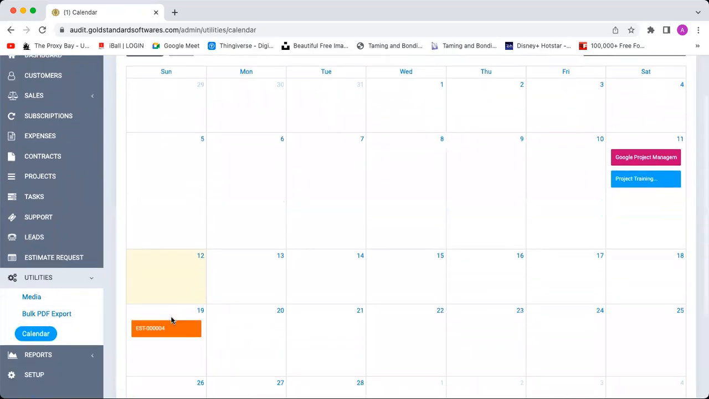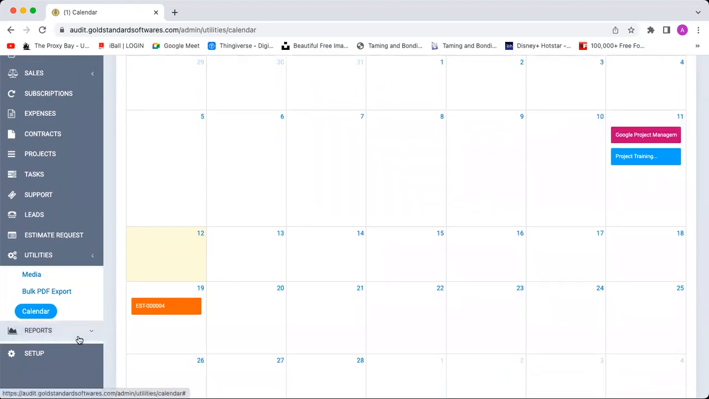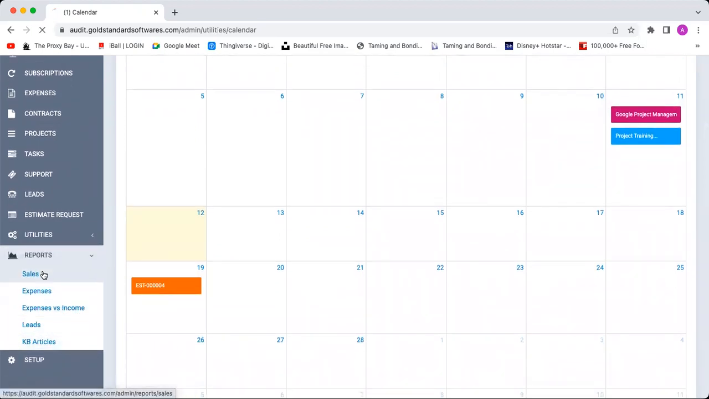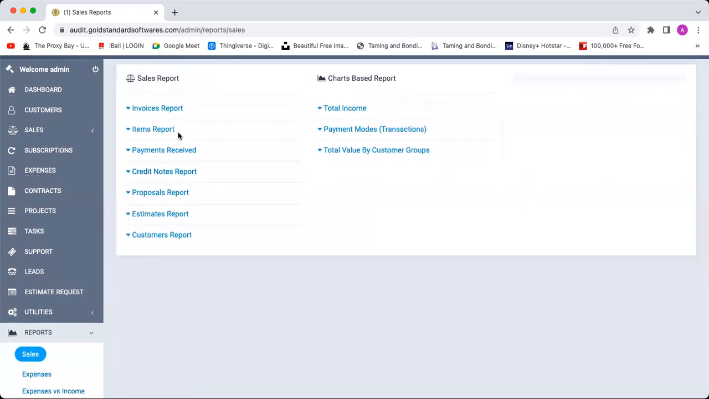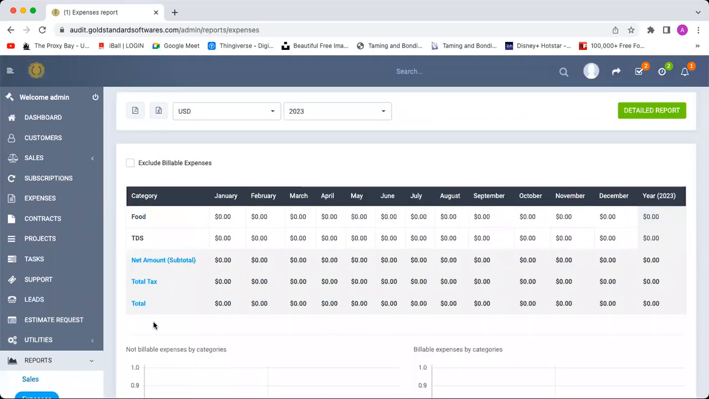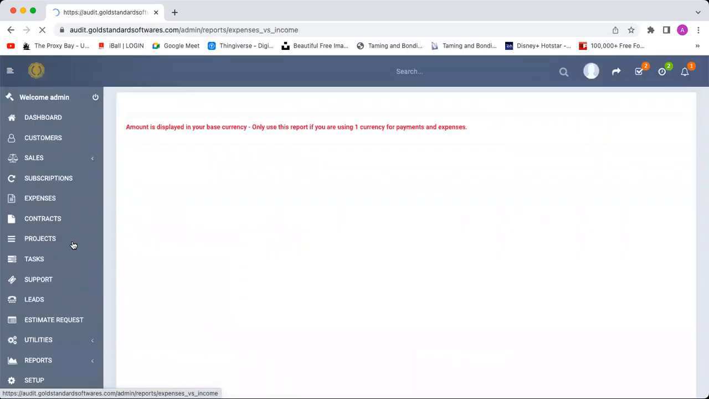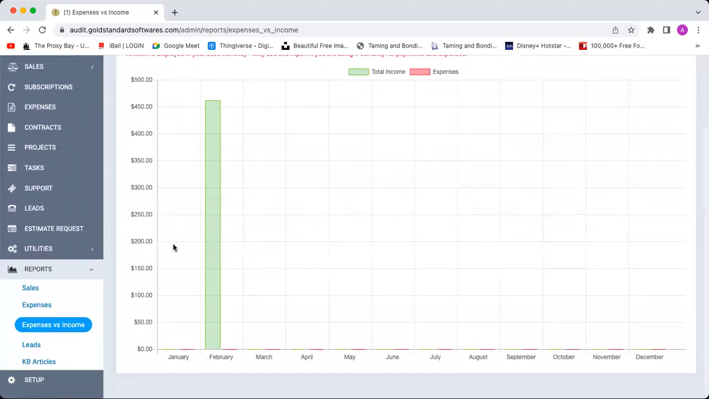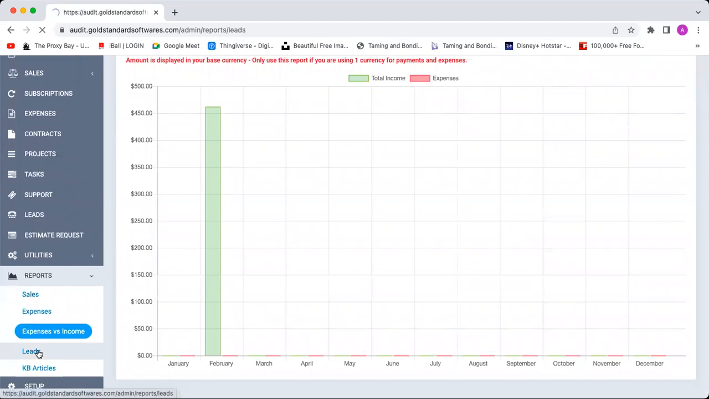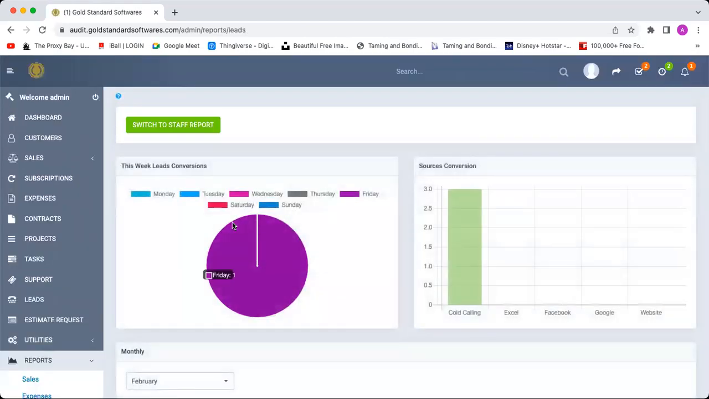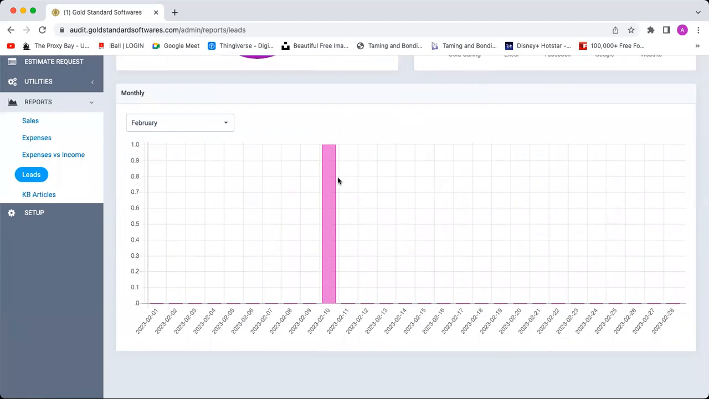As you can see on the calendar, the upcoming estimates, the due dates, and all those will be visible. And all the reports related to the data that we input. So when we go to sales, we have invoice reports, item reports, payment receipts, payment modes, total incomes. You get a chart based on it. You have reports for your expenses. You have your expense versus income data. You have your lead reports. So the leads converted, the source of conversion, what month it was the highest.